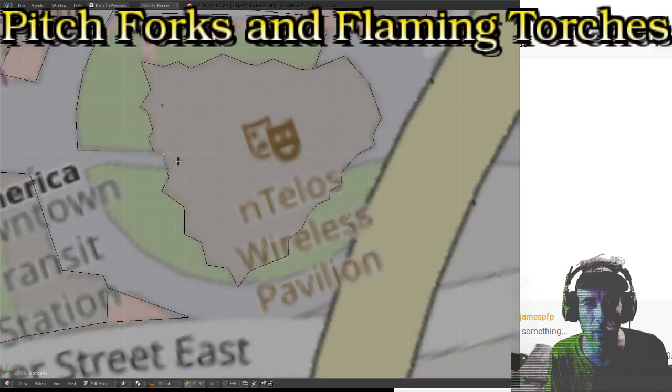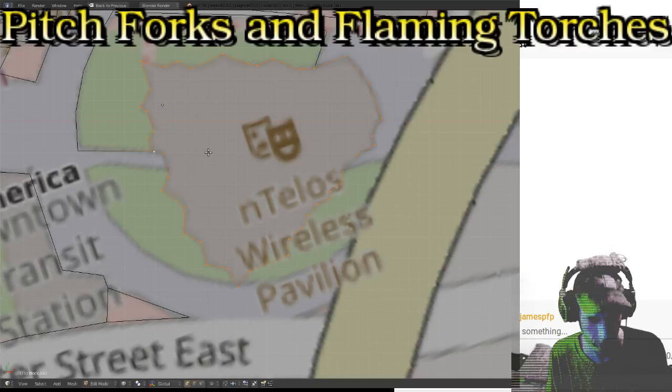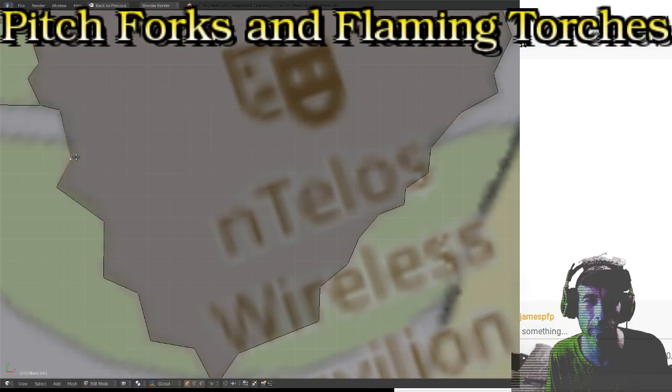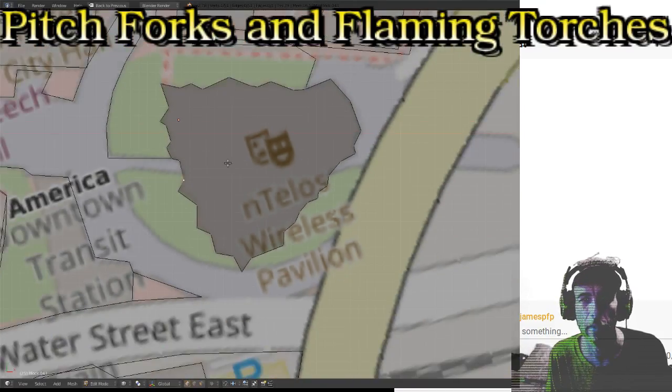Yeah, it just closed the loop for me there. When I hit control and if I right click, it gets the whole loop there. If I hit F right now, it would make a face out of that while closing the line. Things come back to you real quick in Blender.